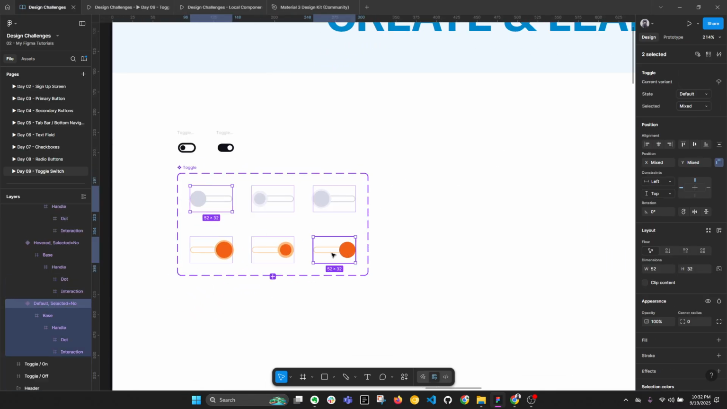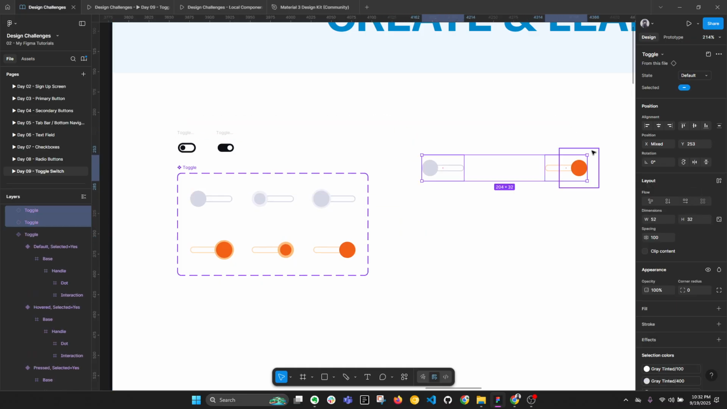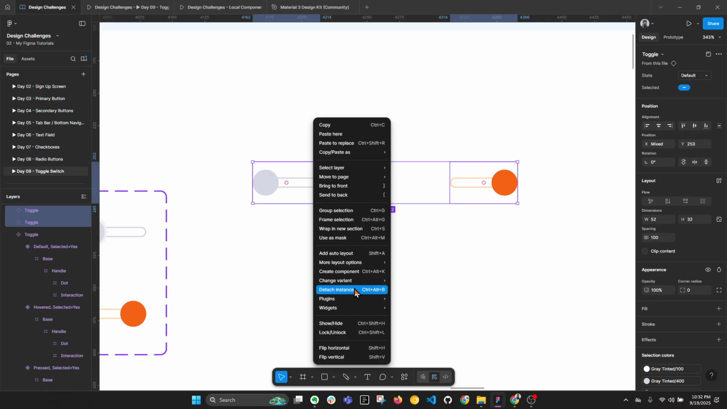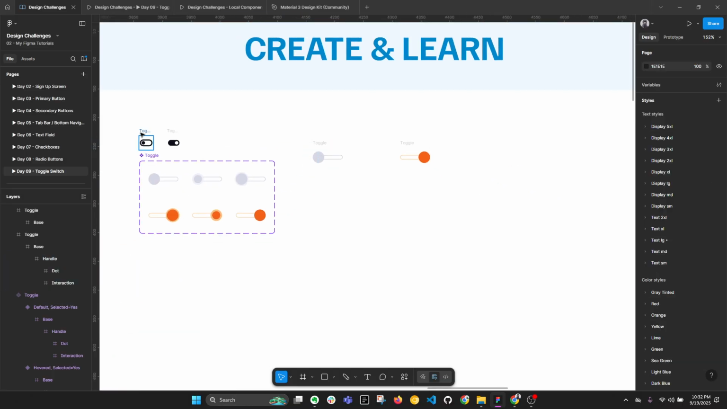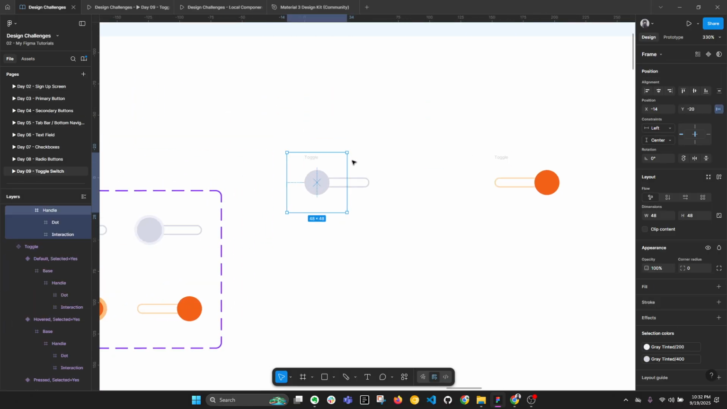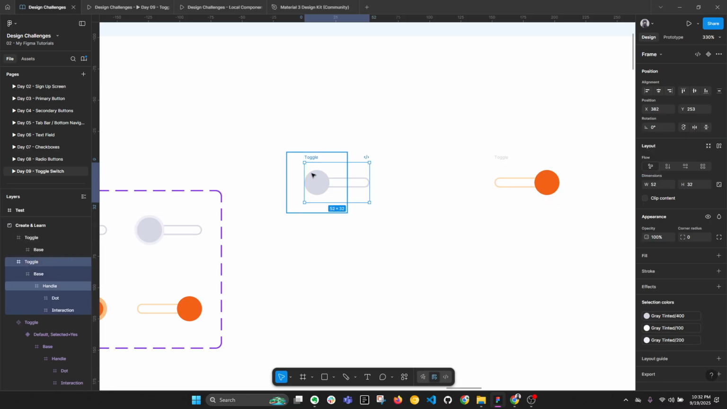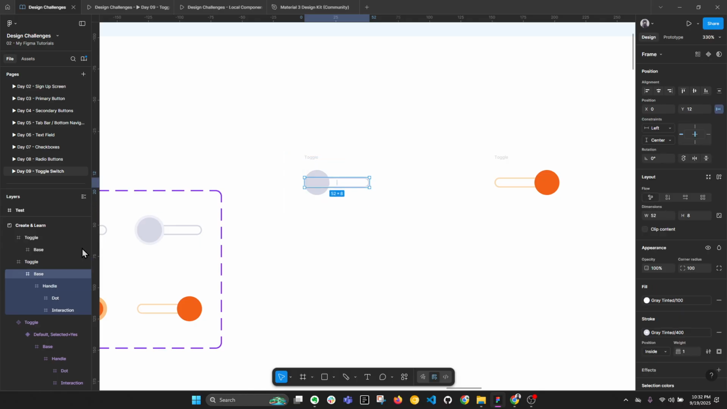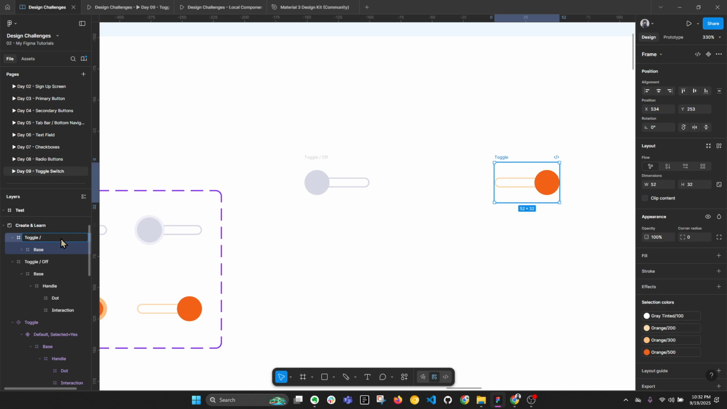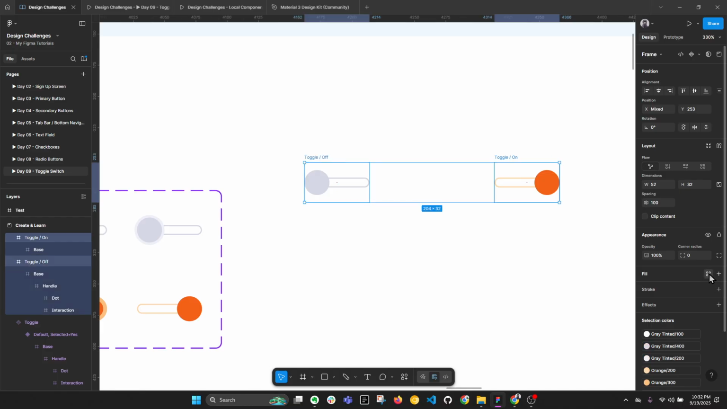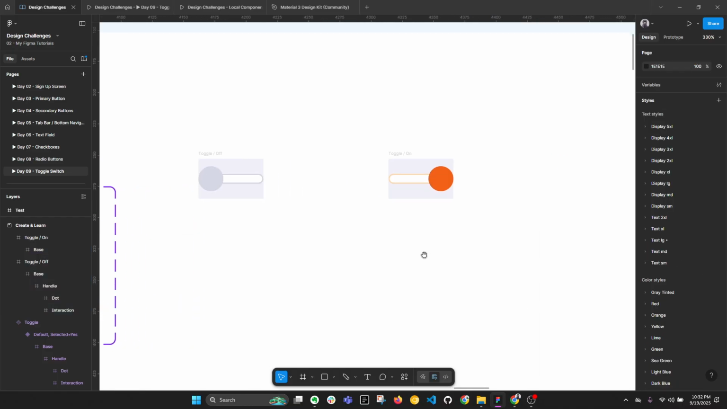I'm just going to bring these two components here to make it less confusing, and I'm going to detach my instance. Again, these two we have already made. What we have to do is rename them. This name, toggle names, to be called this, and this becomes on. Sweet. We need to bring our fill back so you can see what's happening here.